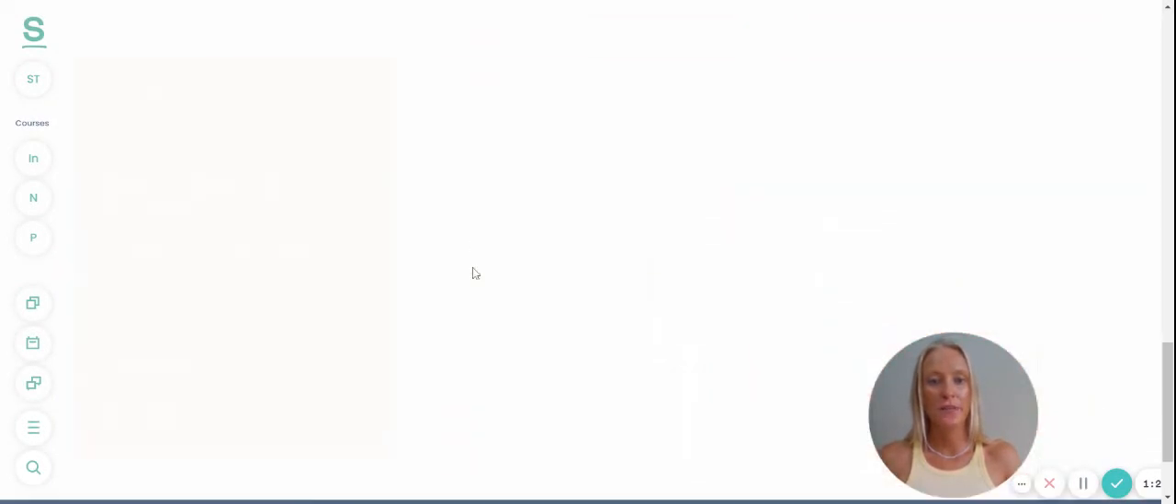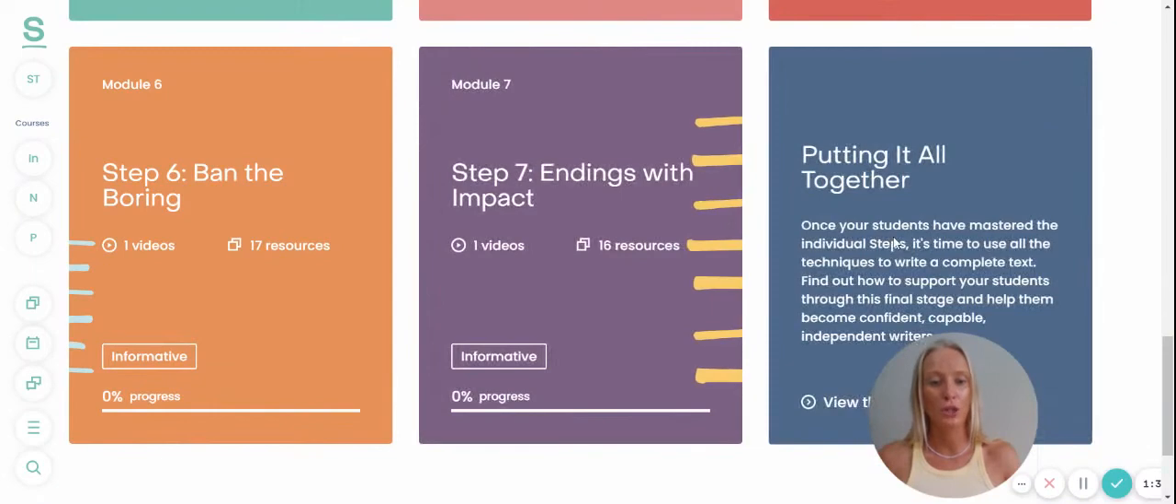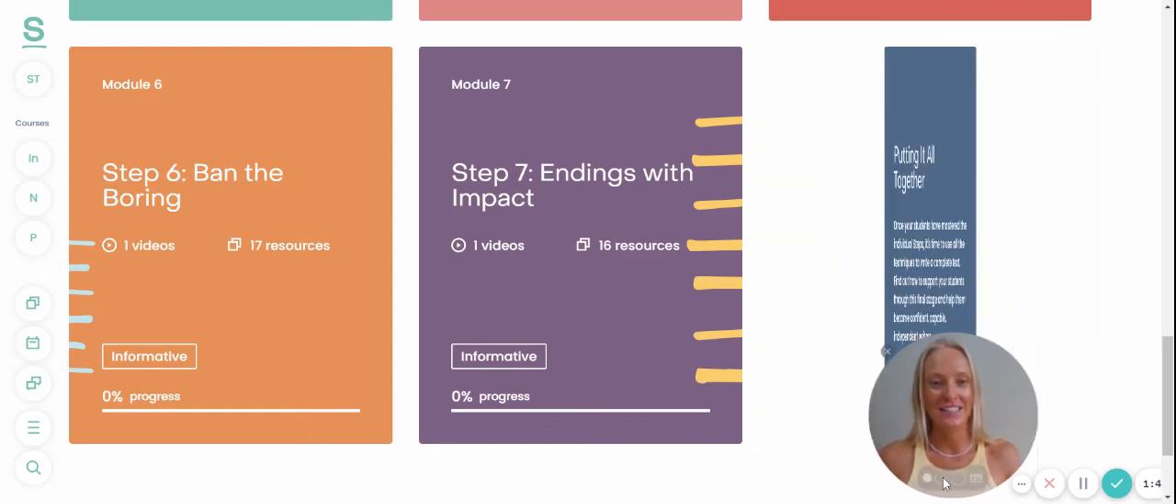Each course ends with a Putting It All Together module, showing us how to help students write complete text using all 7 steps. So these are your step-by-step guide to writing success.